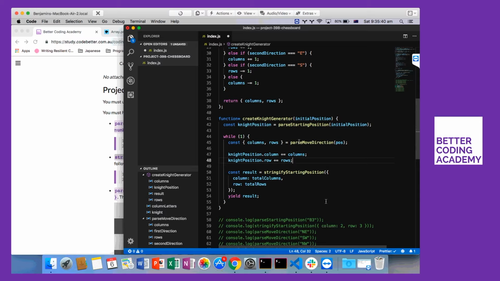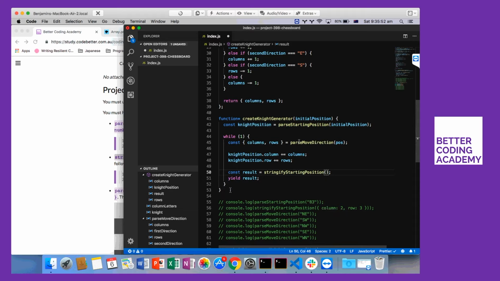Column, row. So then, do you need to pass it in an object anymore? Like, do you need to do that? Yeah, you have to pass. Oh no, because this is already an object. Well, true. That's very true. So why don't you change that right now? Yeah. Good. All right. Okay. Let's just put it in. Cool. Yep. Now, okay. So you're yielding the result.